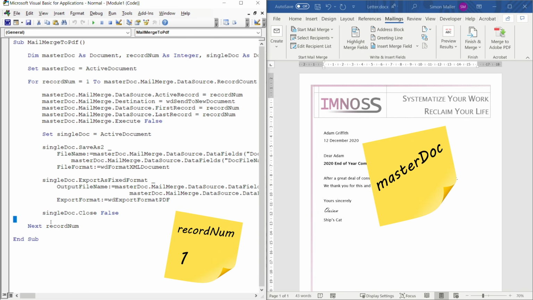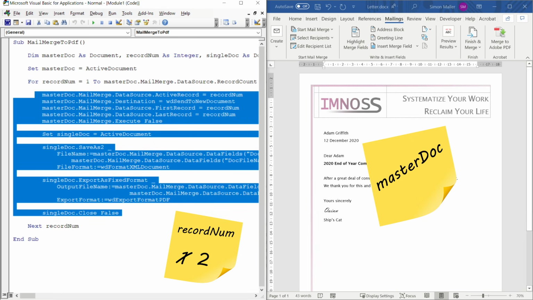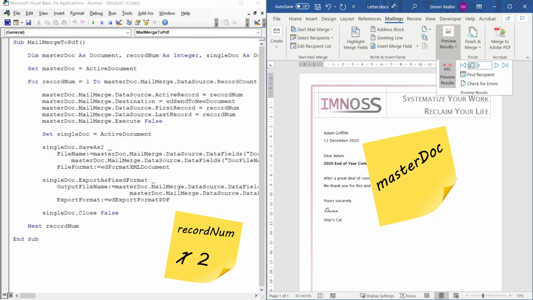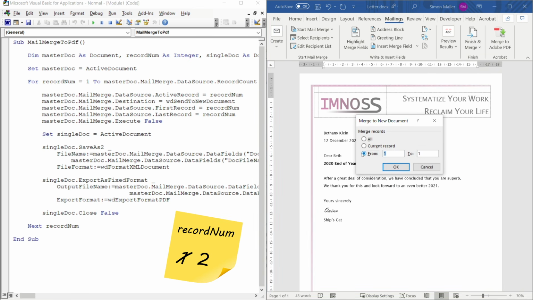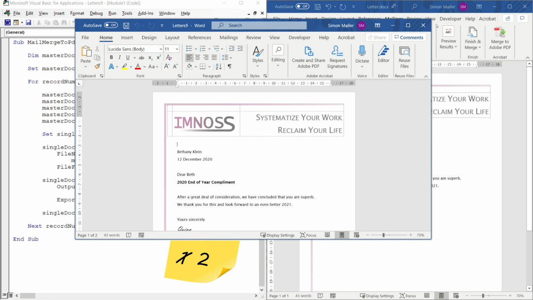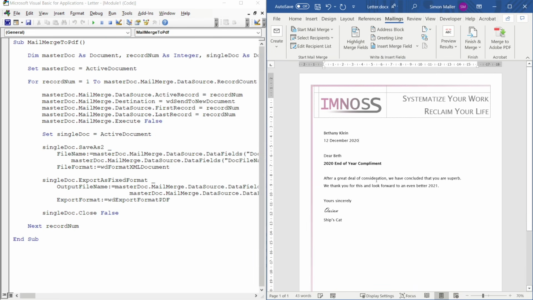So this line here, next record number, tells us we're going to increment record number by 1, and then we're going to go all the way up here to this 4 and repeat the process again. So that would be the equivalent of going here, putting in a 2, going here, edit individual documents, set that to 2, set that to 2, open it up, save it, close it. So that's the process that we've automated.